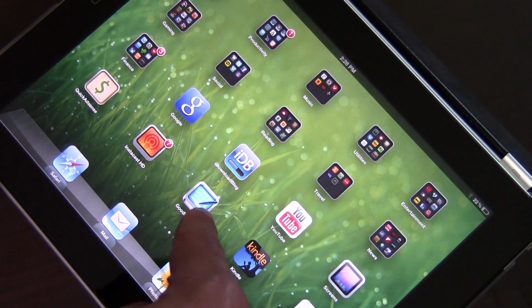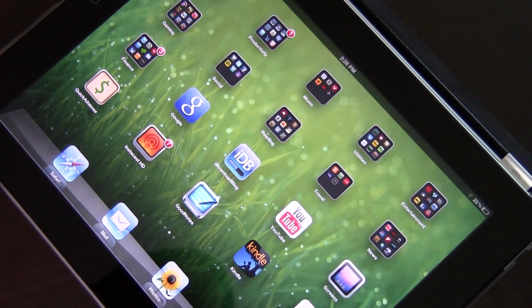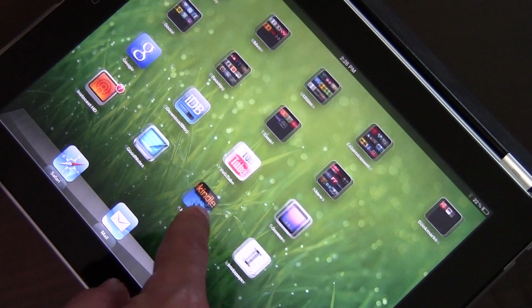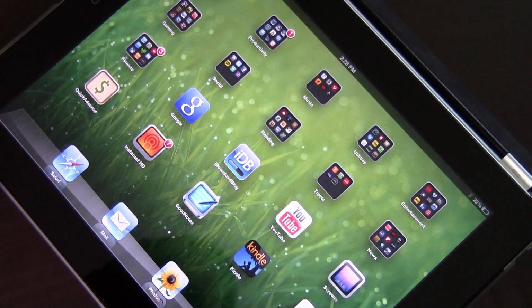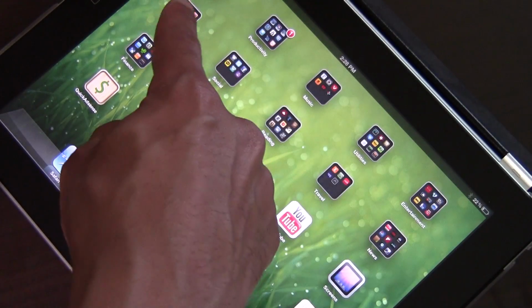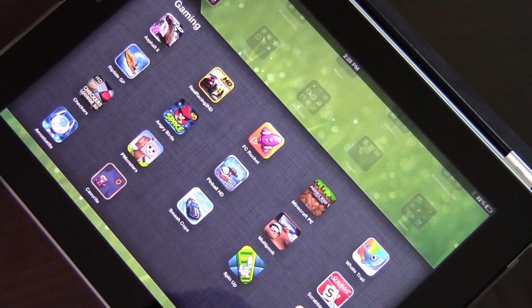Then I have Instacast, which is a great podcast player. Good Reader, Good Notes, Kindle, and yeah, that's pretty much it. And Instapaper, of course, for reading offline and things of that nature. So those are my main apps here. And then I have the rest of my games in the folder here.